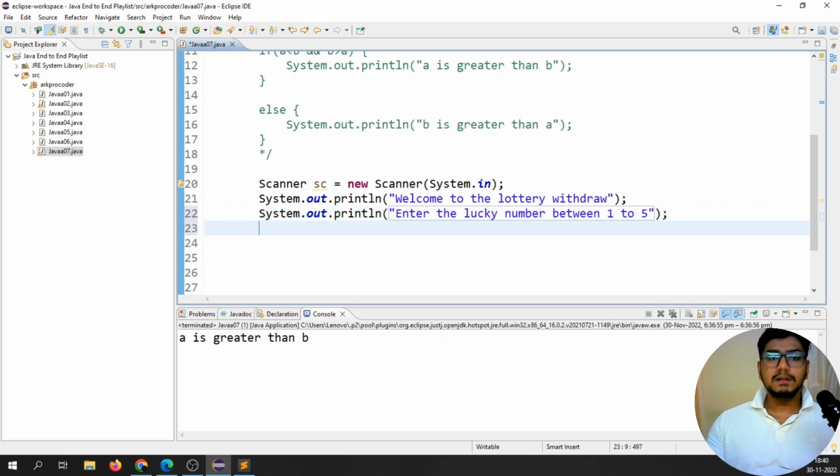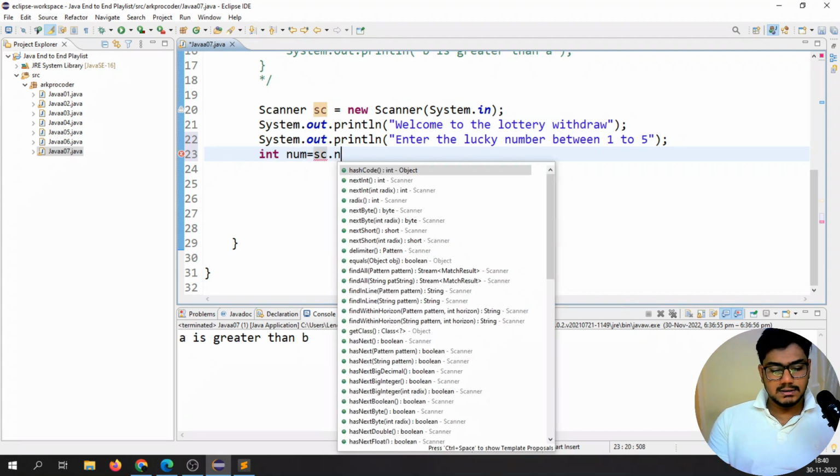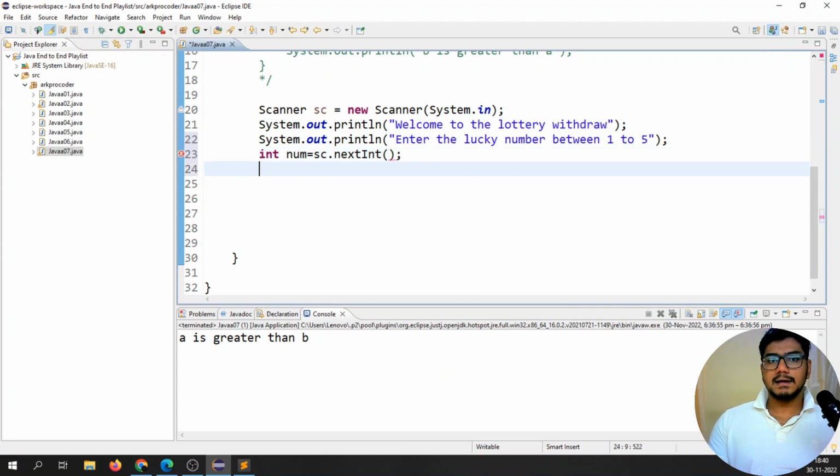So if he chooses 1, what should happen? If we choose 2, what should get executed? Like this we can print it. So based on the lucky number we are going to evaluate it. I'll just save the particular number here. I'll write int number equal to sc.nextInt(). So I'm just storing the number into the variable number.